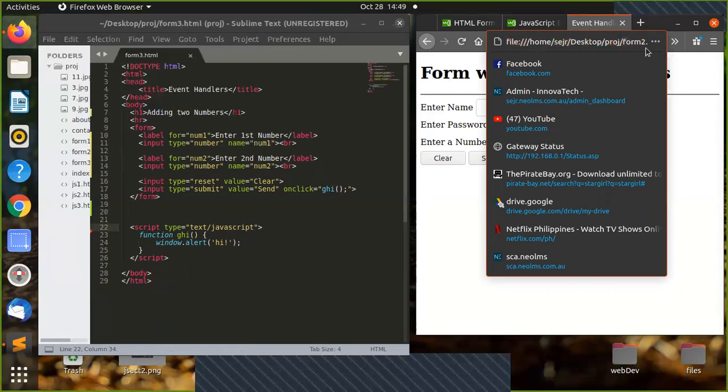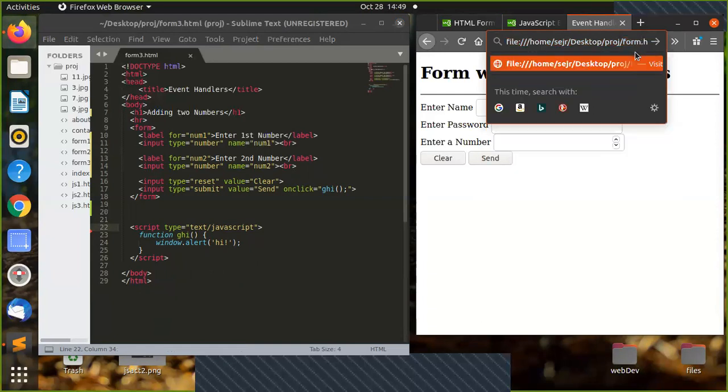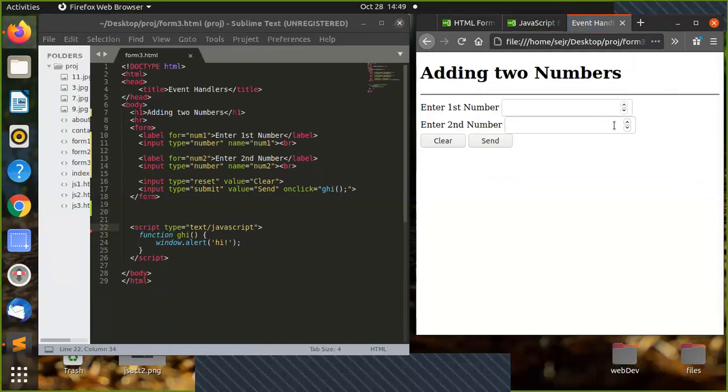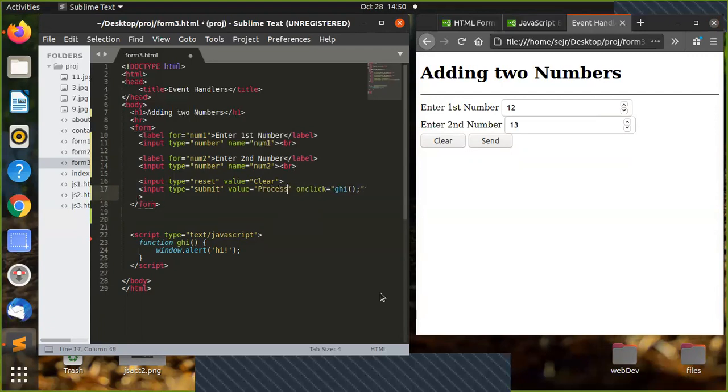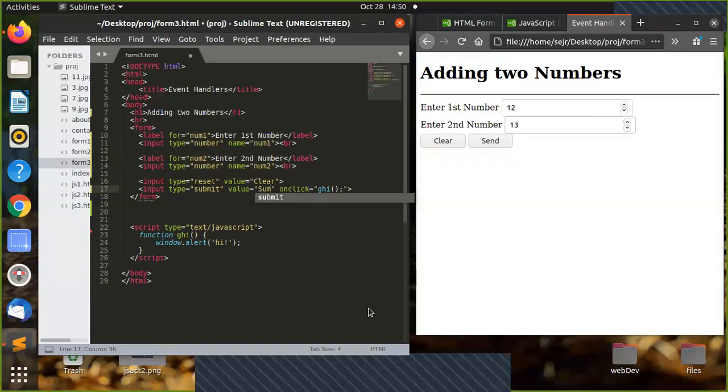This is 3, so I'm going to modify our URL. And so we have here enter first number, enter second number. So when we enter numbers, like for example 12, then 13, and we click send. Instead of send, let's say for example process. The key is process. Or sum. Let's use sum. It will get the sum of the two numbers.